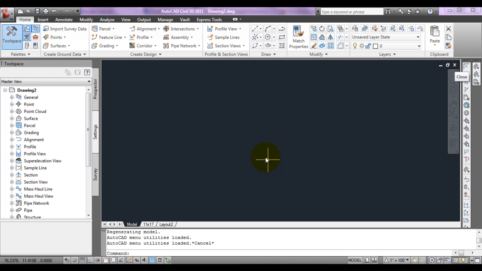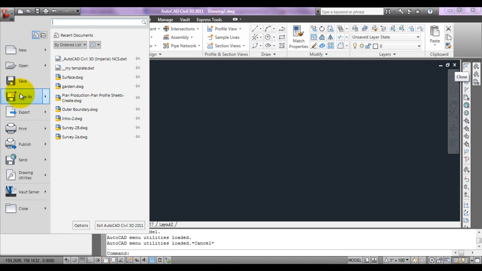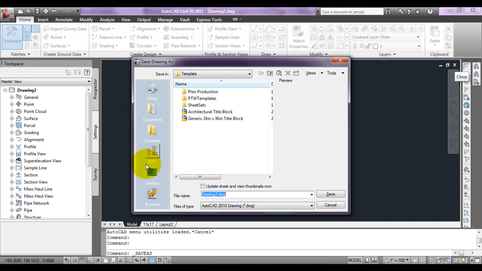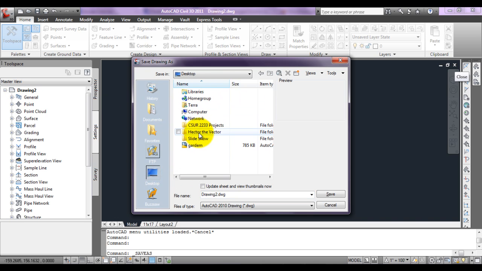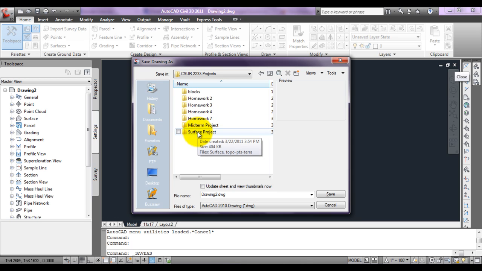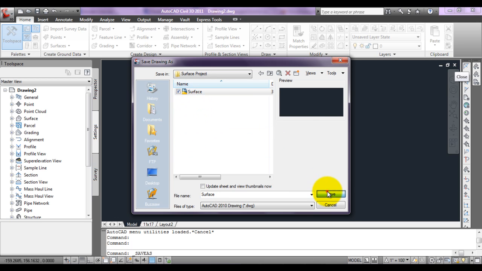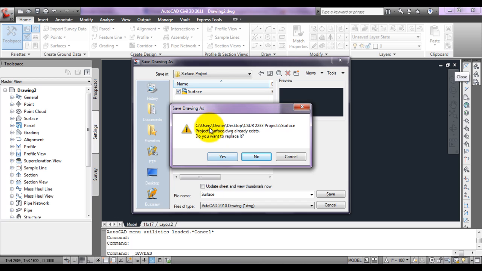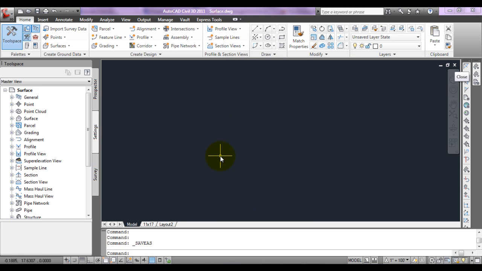Okay, this is going to be our surface assignment, so I'm going to go ahead and save it now as the assignment name. So I'm going to go to desktop, my project folder, and I have already created a project folder for my current project. If you want to create one, you can create it by saying create new folder here. And we're going to call it surface. I've already created one previously, but I'm going to replace that one with this one.